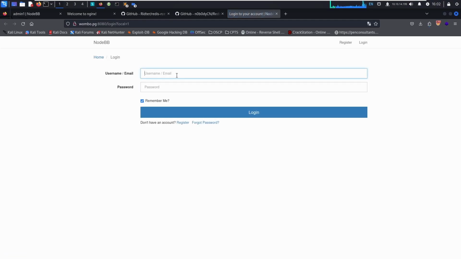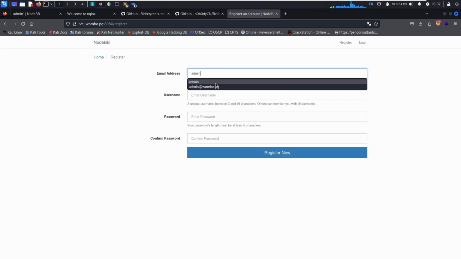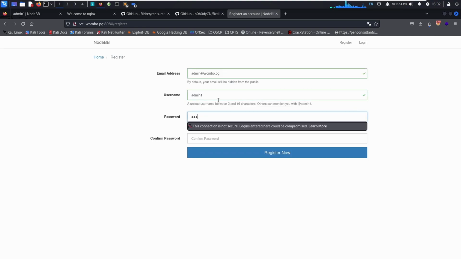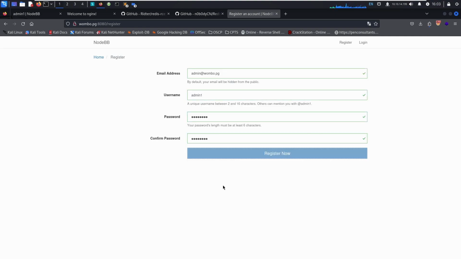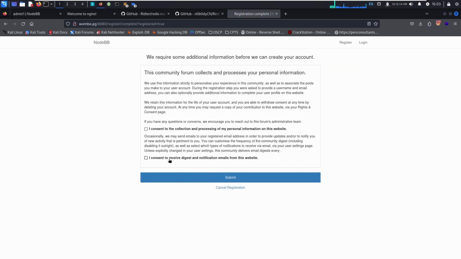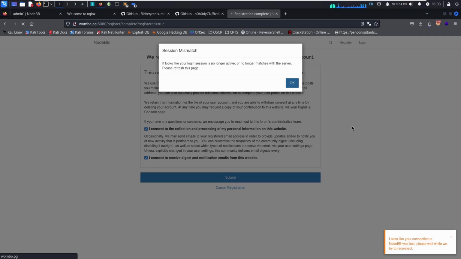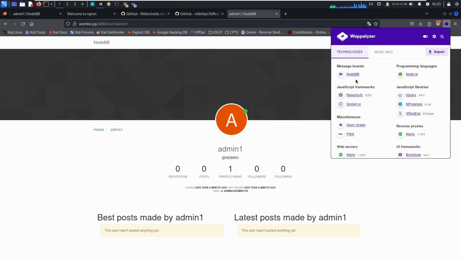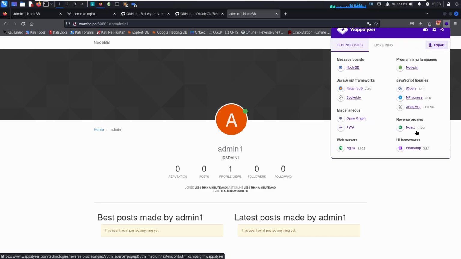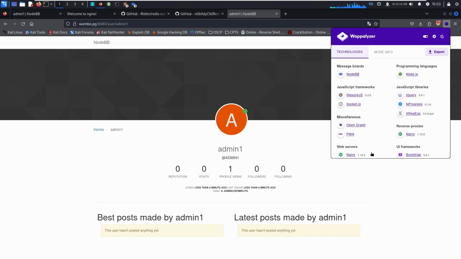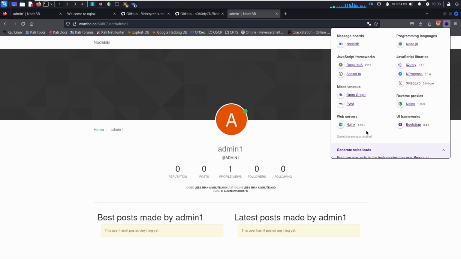Okay, it's asking for a username and password. Let's try admin. That doesn't work. Let's try to register an account. Email admin at wombo. Try admin1, admin123, admin. Okay, so it looks like we can register an account. And this is NodeBB. Let's check Wappalyzer. NodeBB, a message board, and we're running on Nginx 1.10.3. Alright, let's not spend too much time on port 8080.